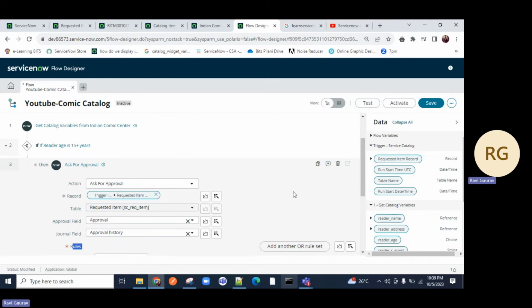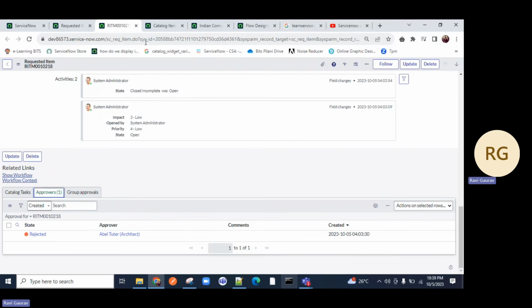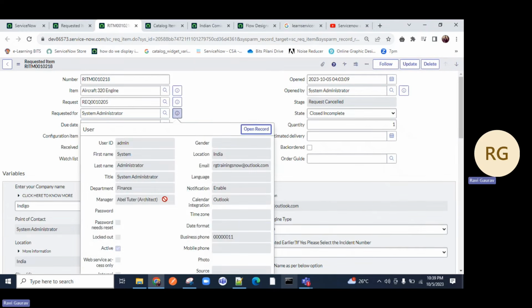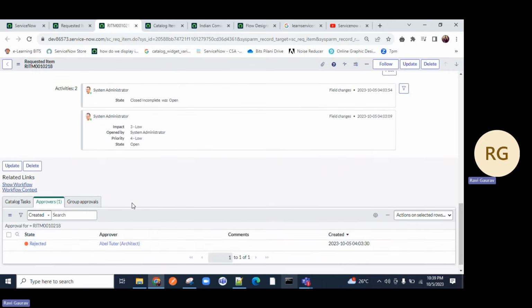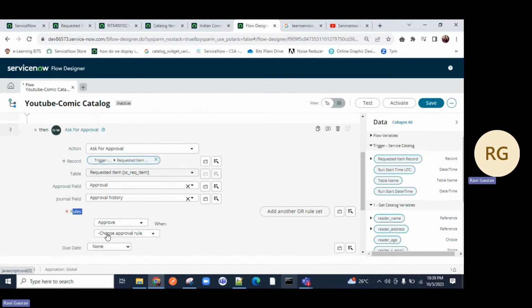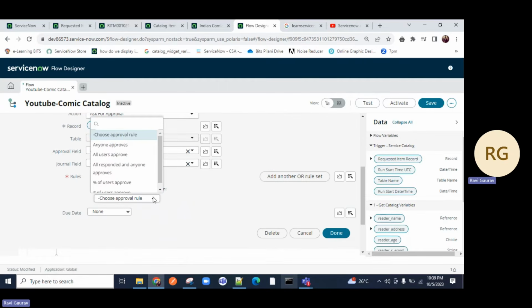So let's say whoever is requesting, let's say there's an option called requested for. Let's say the requested for manager should approve. So the able tutor should approve in case of system admin. So here the approval will be triggered as able tutor. How can you do that? Go to this, choose an approval rule.